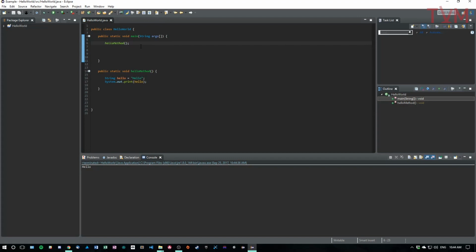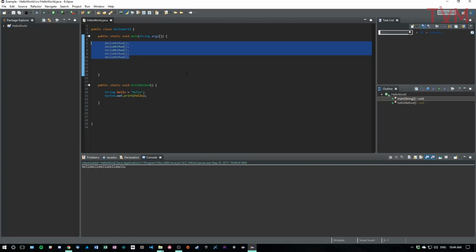We say run, hello plays. Now this is super useful because we can use this hello method call as many times as we want. And every single time we get the call, Java knows to go to here and run this code and then go to the next line in main. So we get hello, hello, hello, which is exactly what we expected.